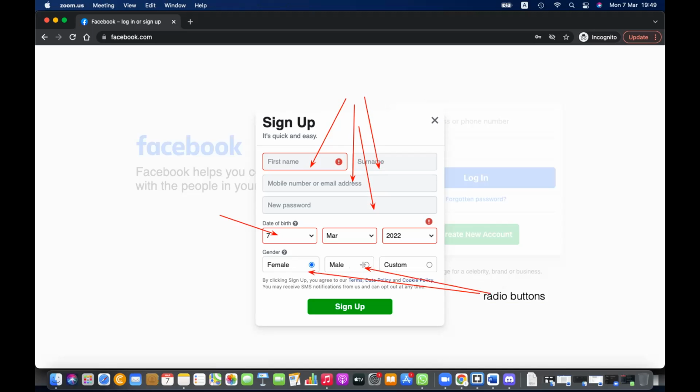All three together we call a radio button group. So is it clear now? Yes, sir. Yes, sir. Then what is a checkbox? Checkbox.